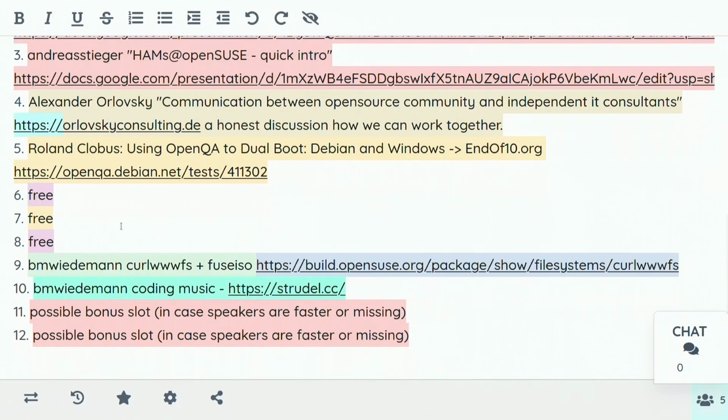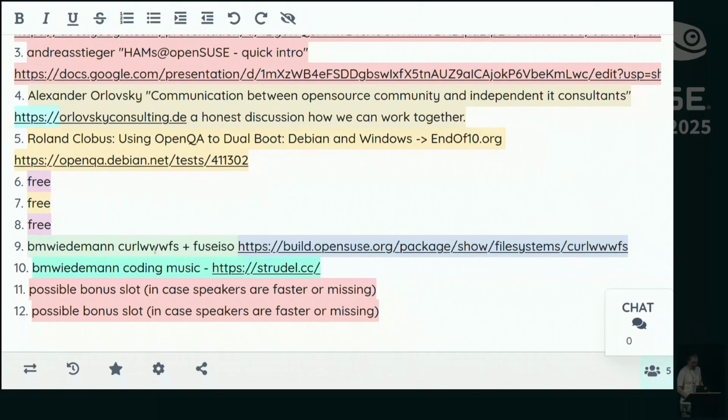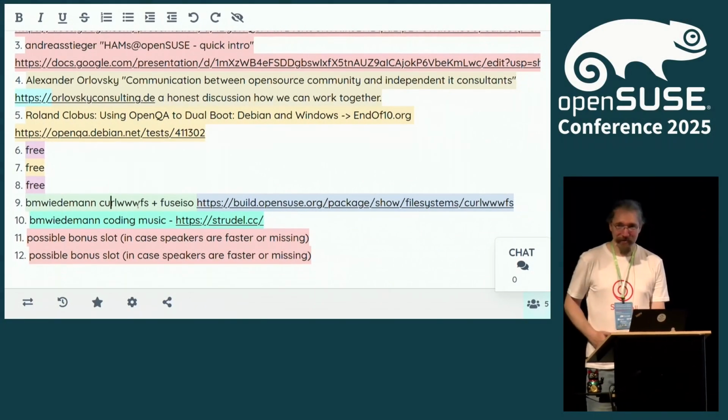Okay, and we are getting close to the end, so we still have open slots, and since nobody else added any topic here, I'm adding 2 topics of myself. One is about a tool I wrote many years ago called curlftpfs, that allows you to mount a web server.